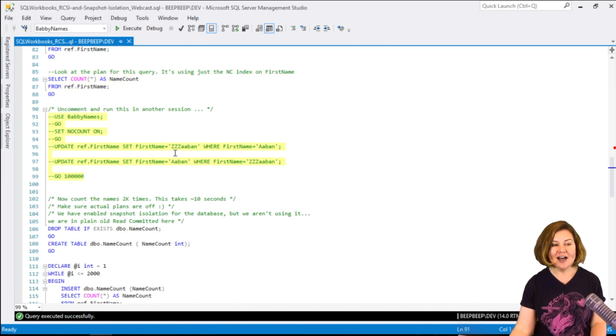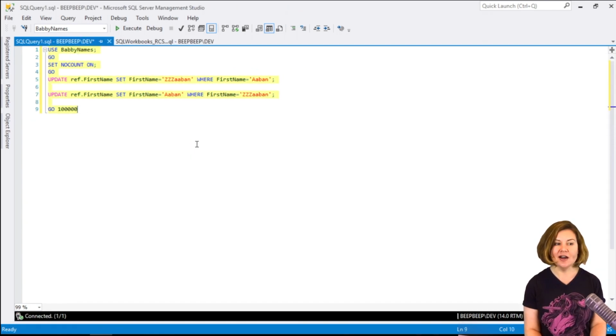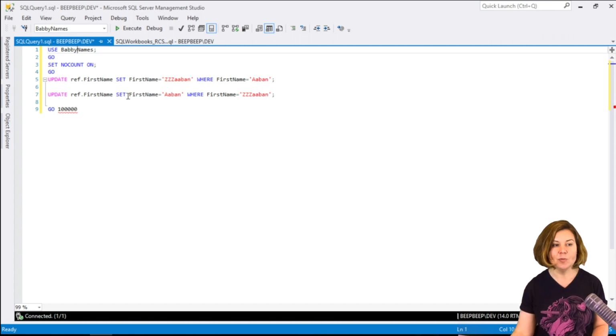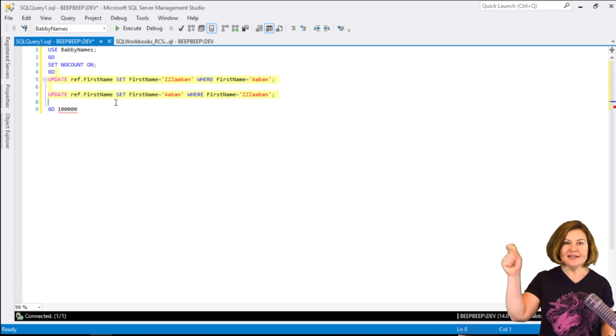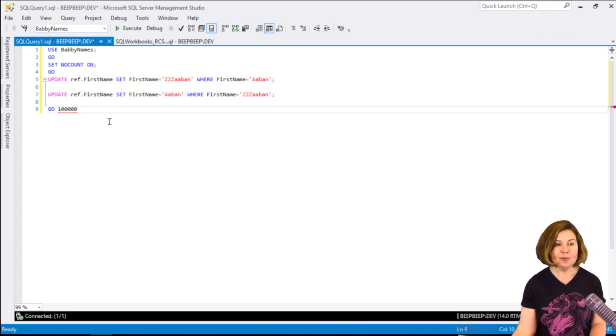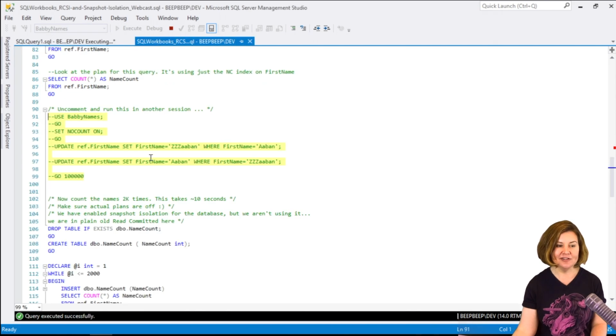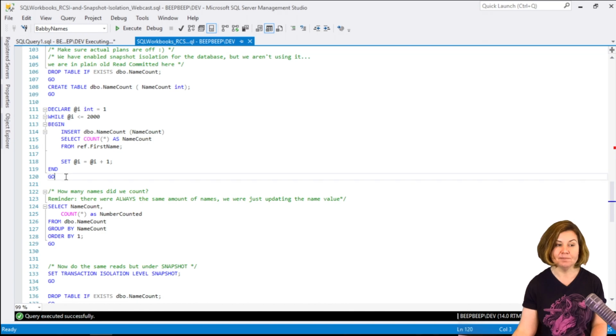Now I'm going to go ahead and copy out the updates, and I'm going to put them in another session so that our updates will just be happening here. It will be running this batch of updates where it sets the name to start with a Z, sets it back to start with an A over and over and over again. Here we go. The updates are taking off. And meanwhile, we are going to count the names in this session.